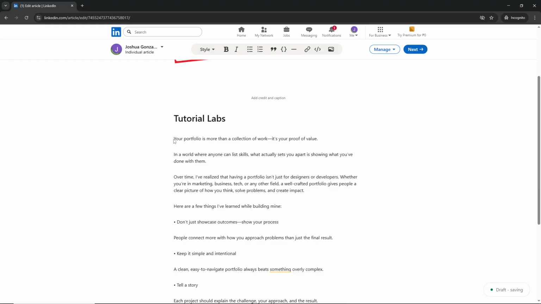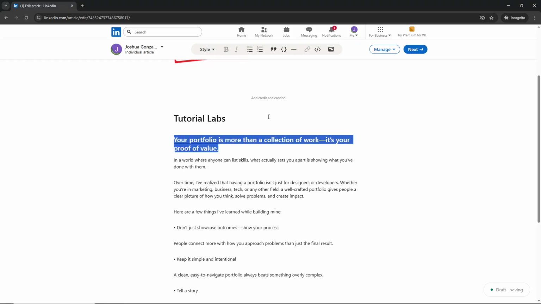As you write, you'll want to format your text to make it more readable and visually appealing. LinkedIn's editor offers several formatting options. You can adjust the text style by selecting whether you want it to appear as normal text, heading, or subheading. Using headings helps break up your content into digestible sections.